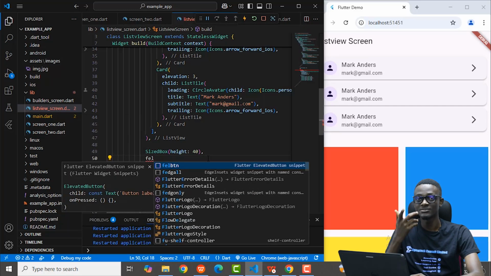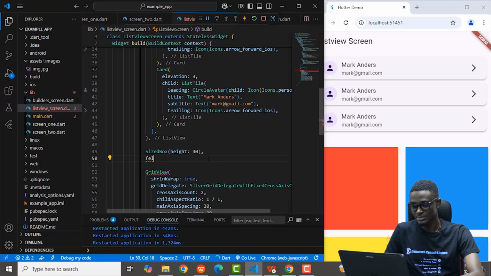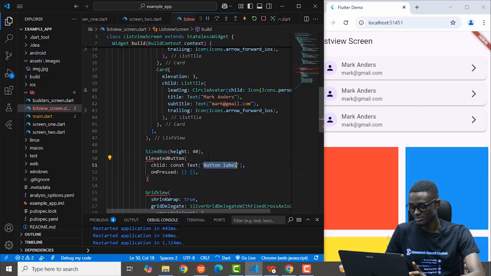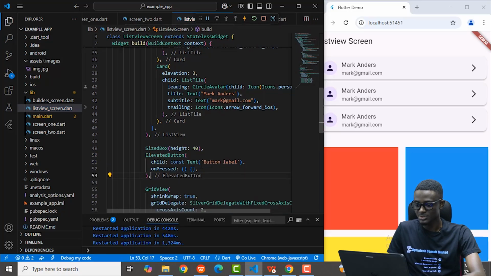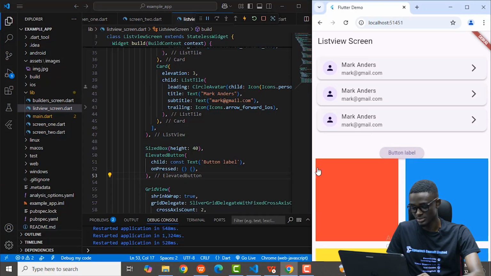So we have the elevated button and the outline button, right? Just type this FEL, so you see this FEL BTN, so you select it, or you can write the code like so. And don't forget to add your comma at the end of this widget. So basically this is an elevated button and it's just a button, right? So it's clickable and you can click it to go to the next screen.